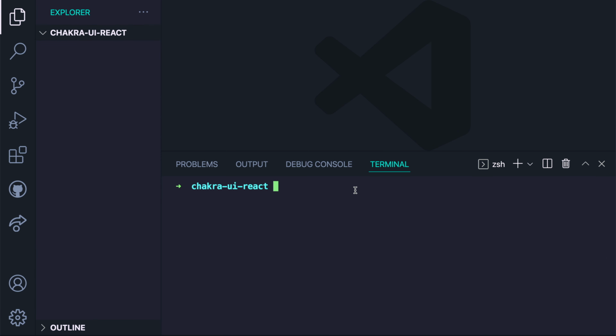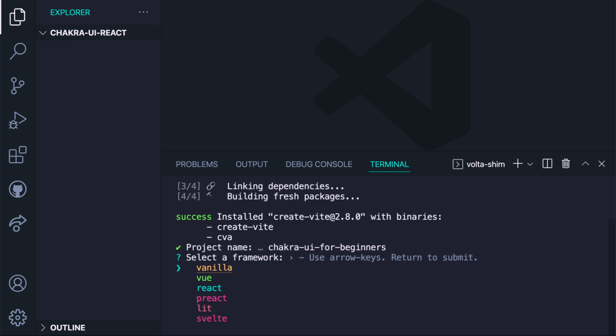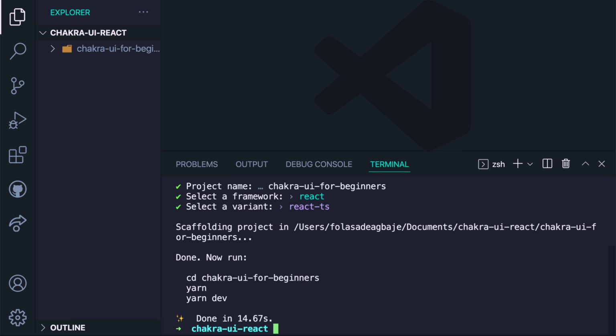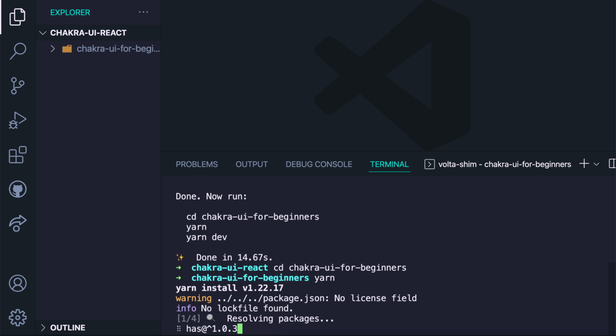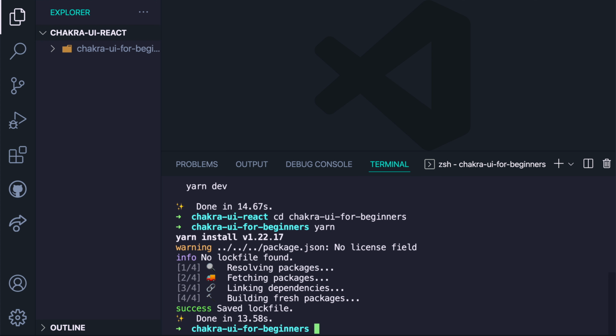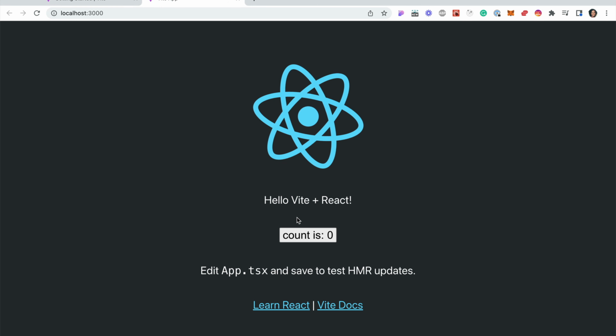Go back to VS Code and paste this command in your terminal. Call the project Chakra UI for beginners, and then select React as the framework and React TypeScript as the variant. Once done, cd into this new folder. Next, we run yarn to install dependencies. Run yarn dev to start the project in localhost port 3000. Awesome, so we have our React application running.